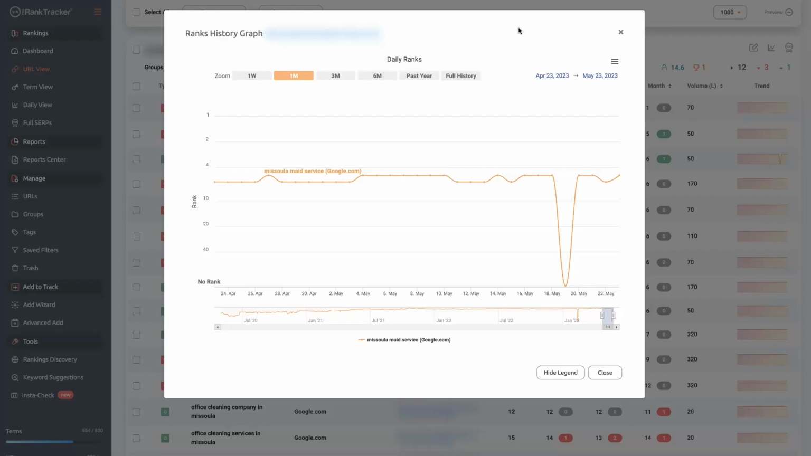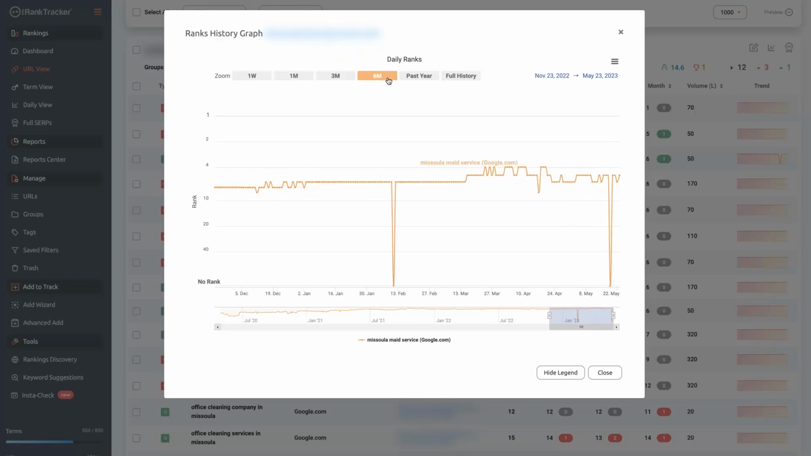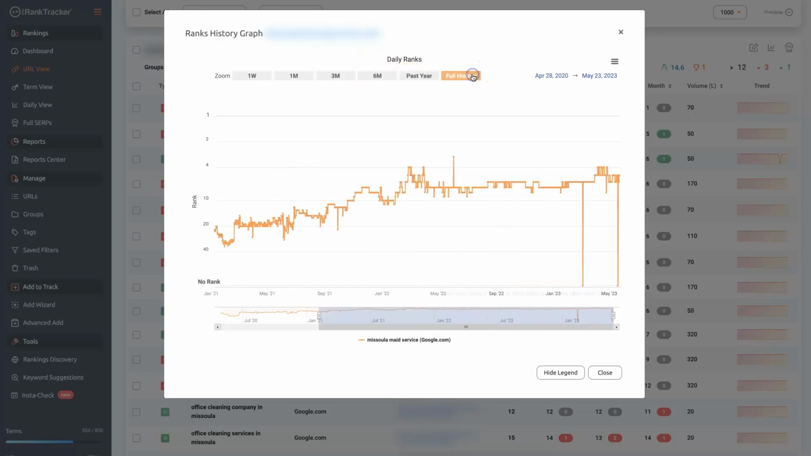So now we can see a graph of how the rankings have changed over time. And like I was saying, you can change the amount of time. You can see the full history. So you can see that this term has moved consistently from like position 20 up to like position 4, which is what we want to see when we're doing ongoing SEO work. For a specific term that we're targeting, we want to see the ranking continuously increase. And eventually it'll probably plateau at a certain point, right?